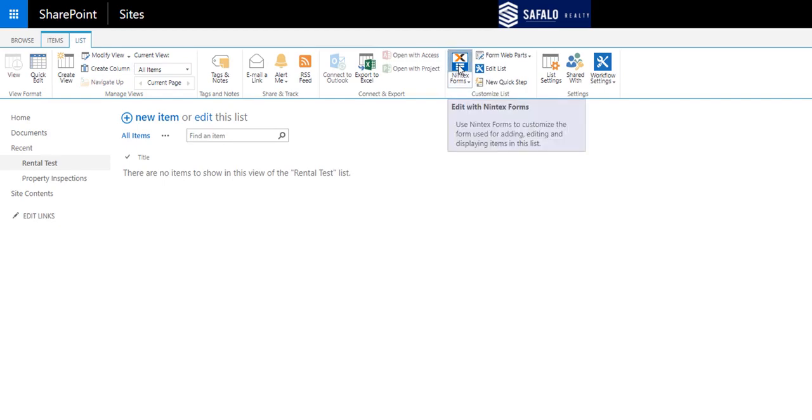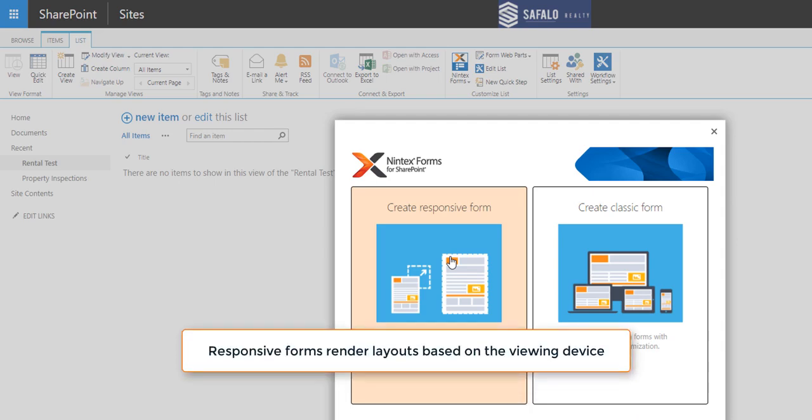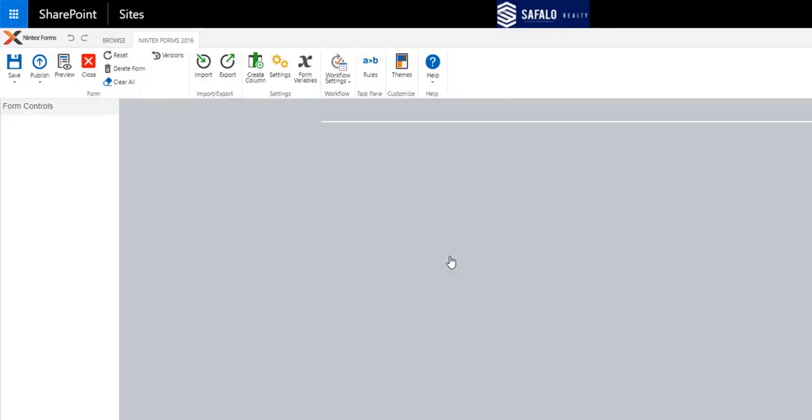up top in your ribbon, click on Nintex Forms. You'll have the option to choose between responsive or classic forms. When you don't have to do that much customization for a custom code or custom layout, you can go through the responsive form, which will allow your form to render based on the viewport of the device that is rendering that form. So we'll choose responsive form.